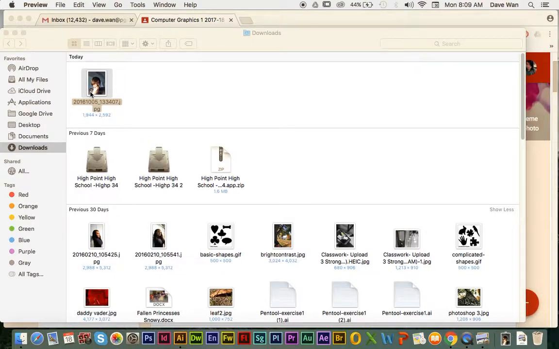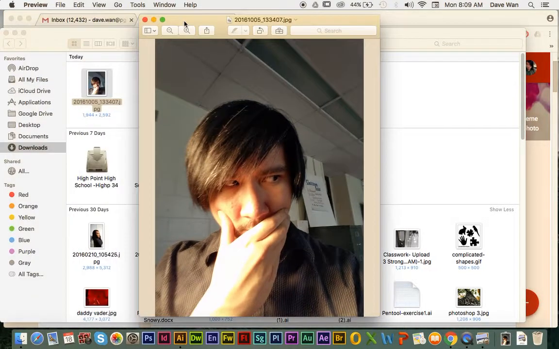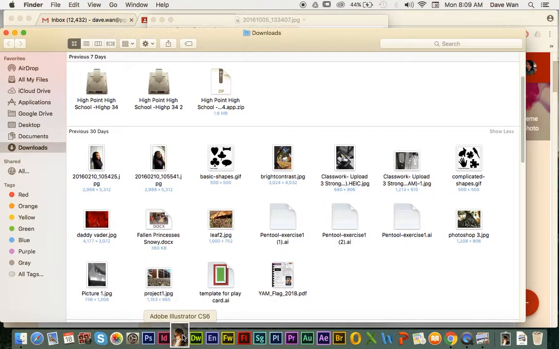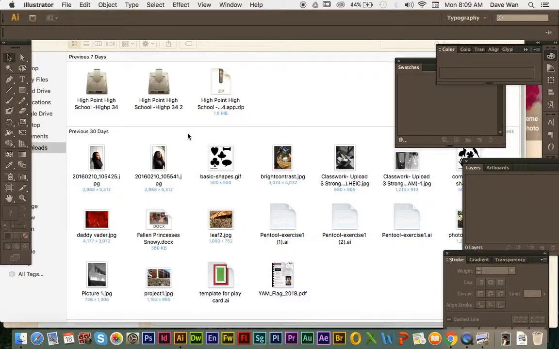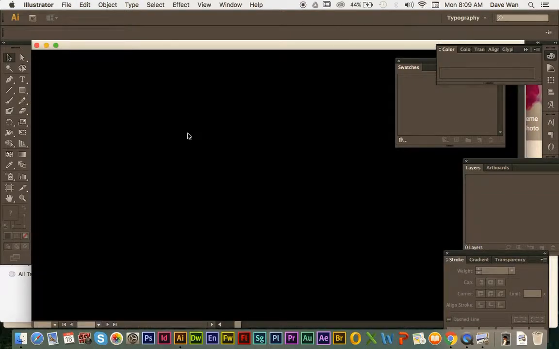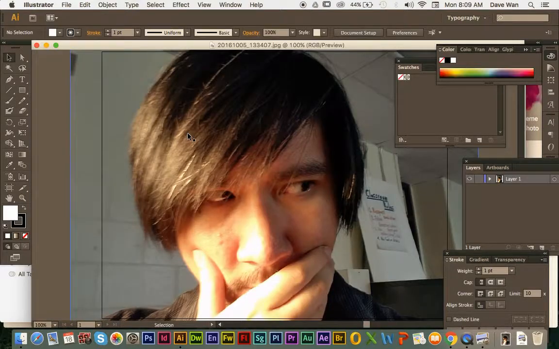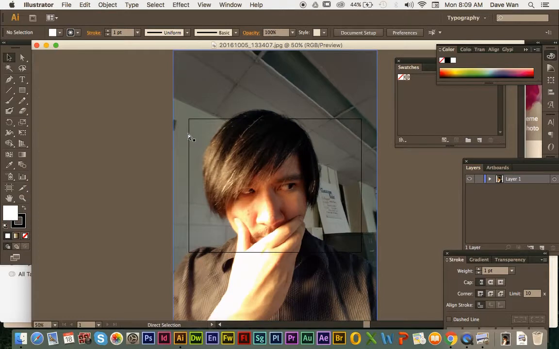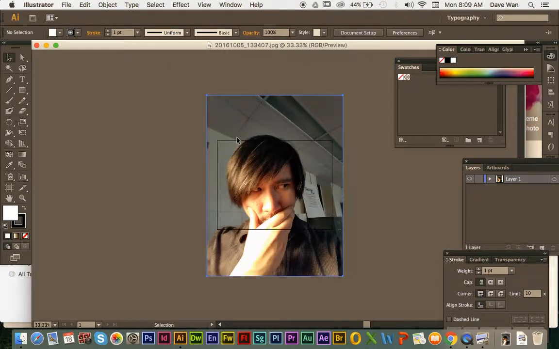Alright, but it's pretty easy though. All you're going to do is just click and drag your photo onto Illustrator, and then it should load up in Illustrator. So more than likely it'll end up being a lot larger than what it should be. So all you're gonna do is just resize the image.